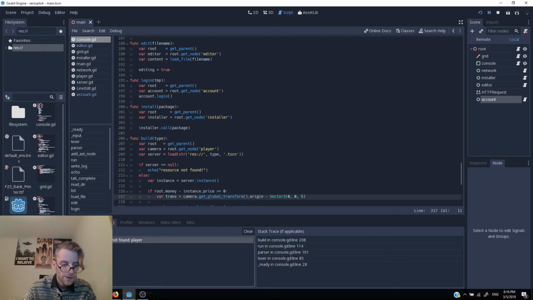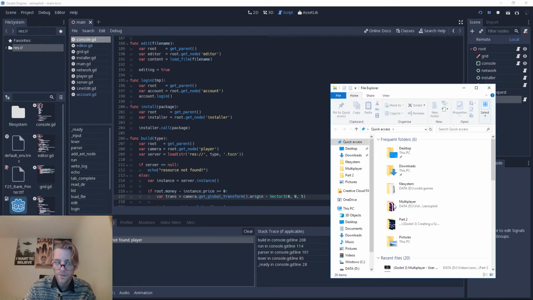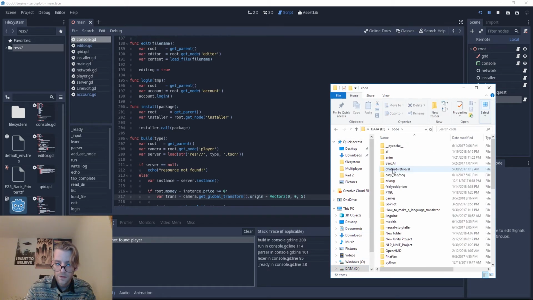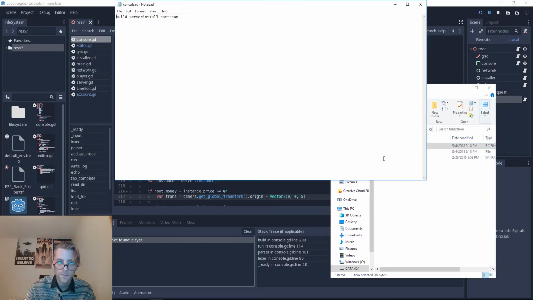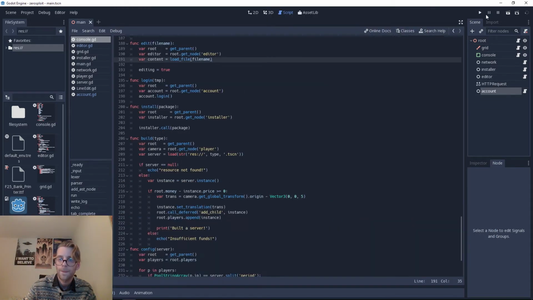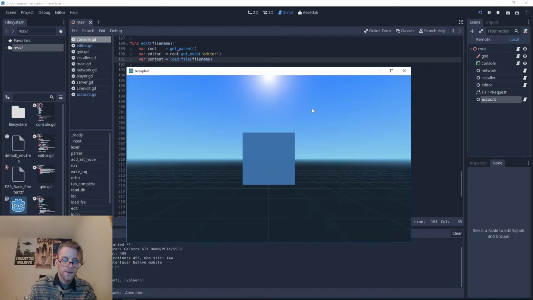Is it the same problem I had last time with the code game? It will be, yeah, okay. Save, okay. Yeah, it's a bit chaotic, I know.